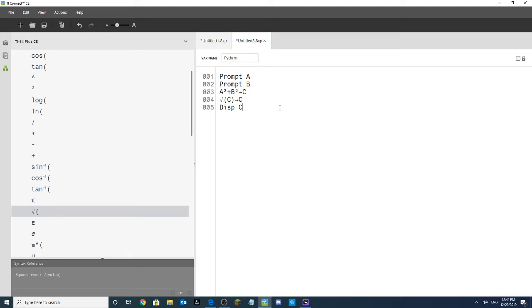So this is our entire program. You're asking for A, you're asking for B, you're doing the things that you want to do with A and B to get c squared, you're simplifying c squared down into c, and then we're displaying the value of c, which is the answer that we want. And make sure, well, we can get into the ways that you can mess that up in a bit.